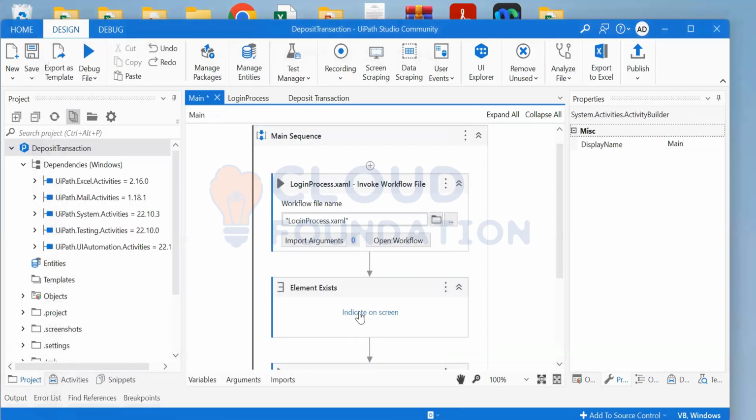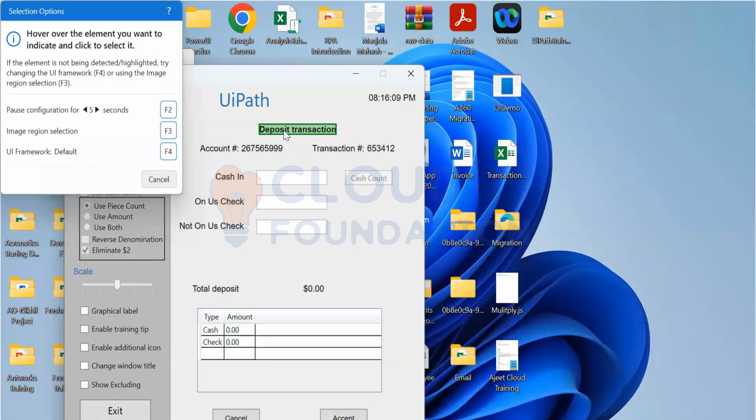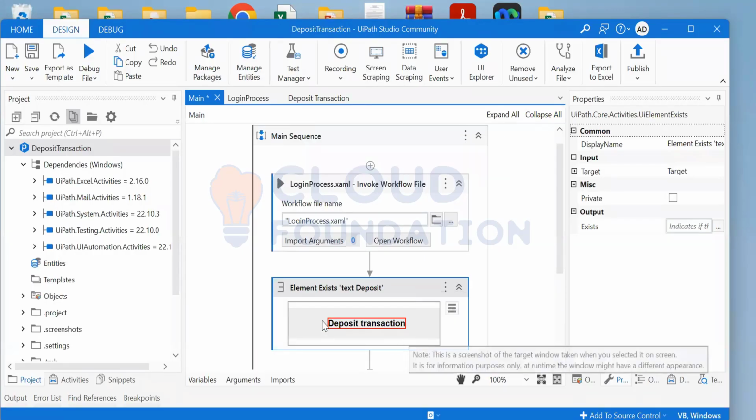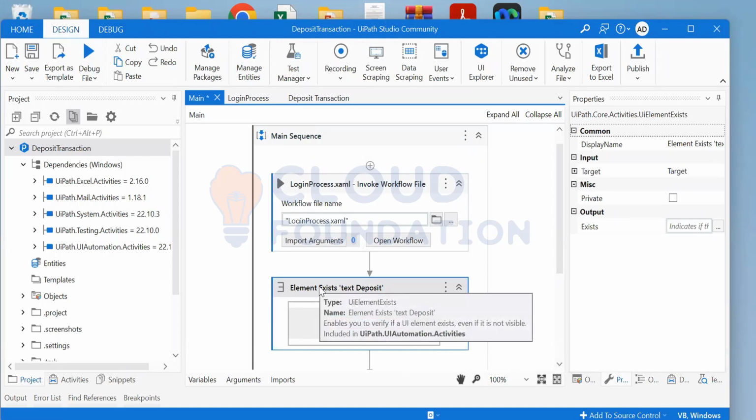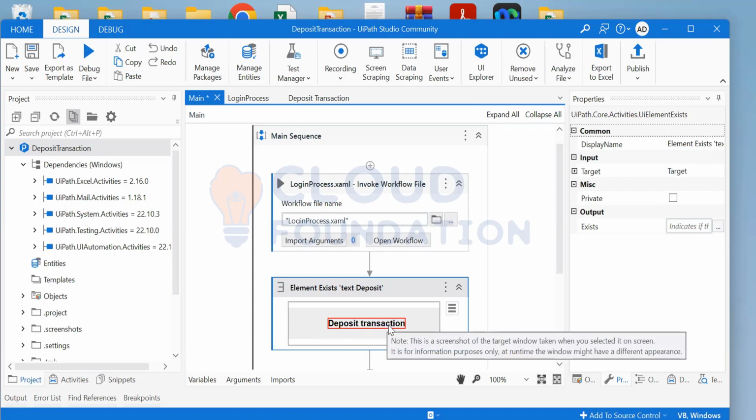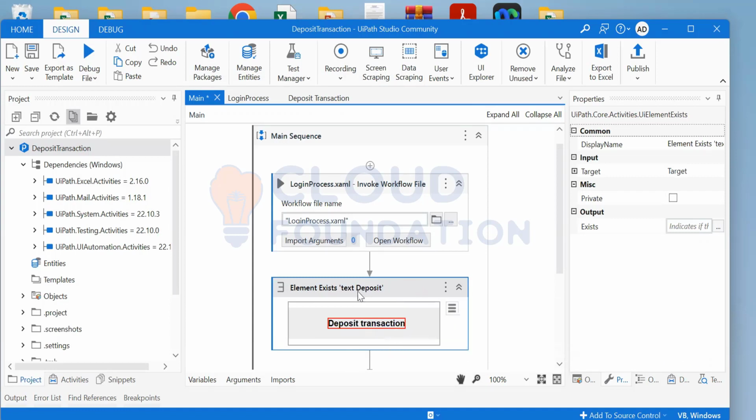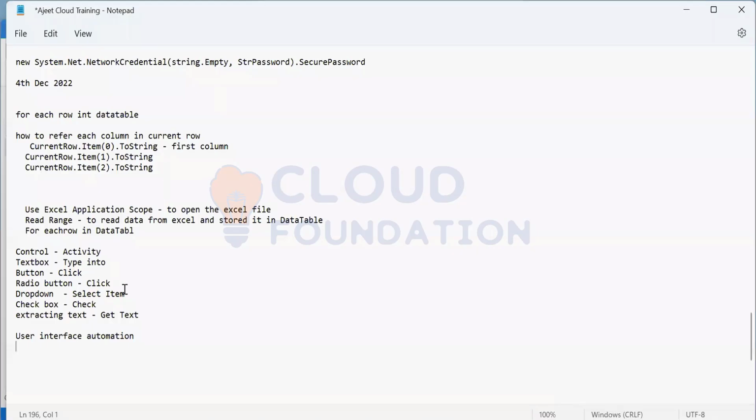So what I'm doing is indicating the element, I'm selecting this deposit transaction. What I'm checking is whether the element exists. Which element? Deposit transaction. You see, this is one activity called Element Exists. Let me go to the UiPath notepad. The action I'm adding is Element Exists. It will return a Boolean value. Boolean value means what? True and false.